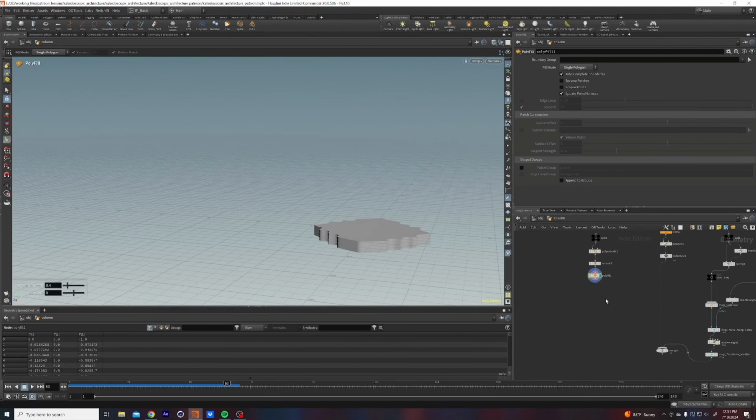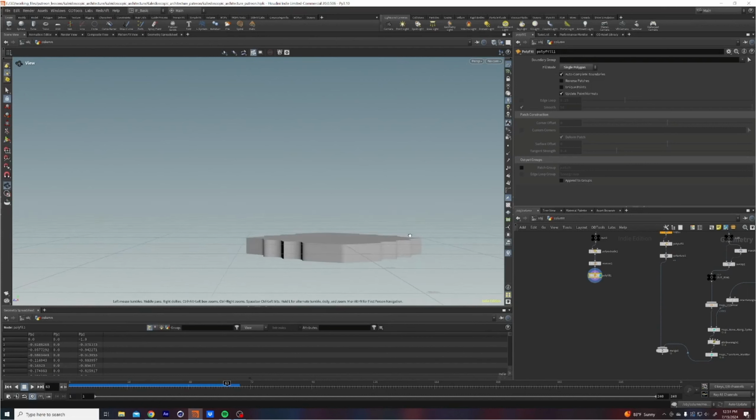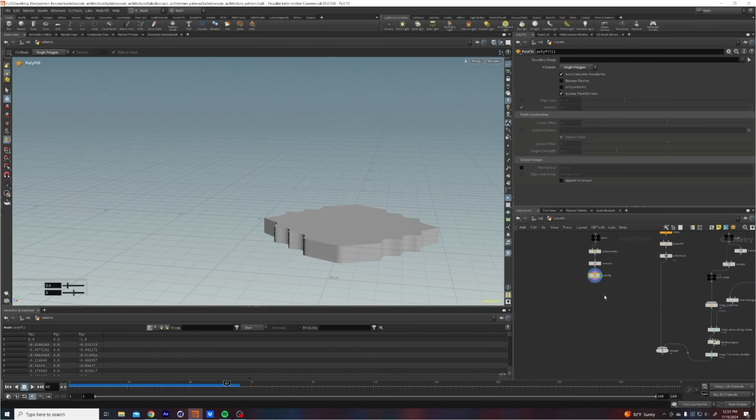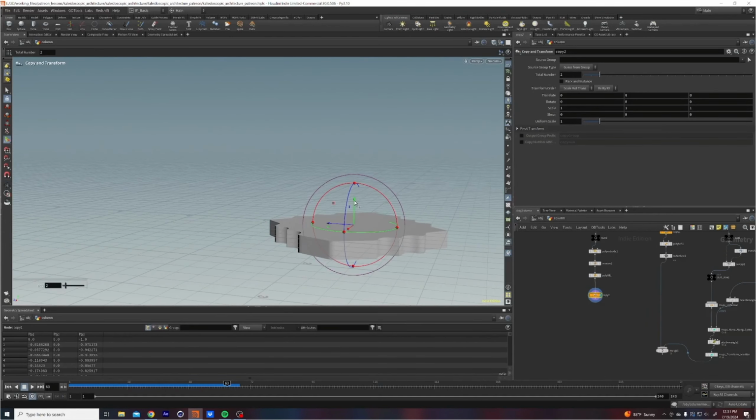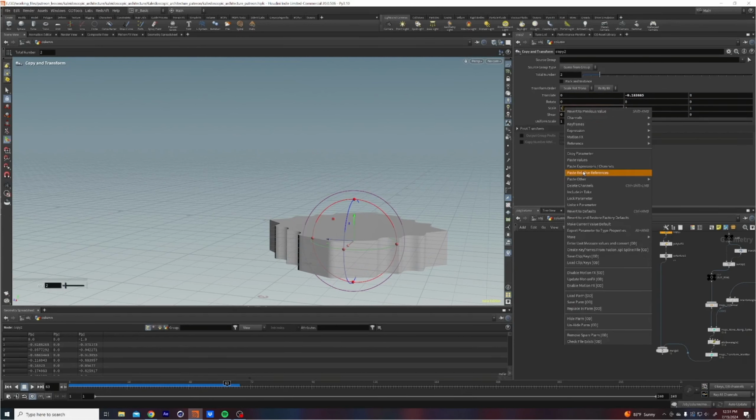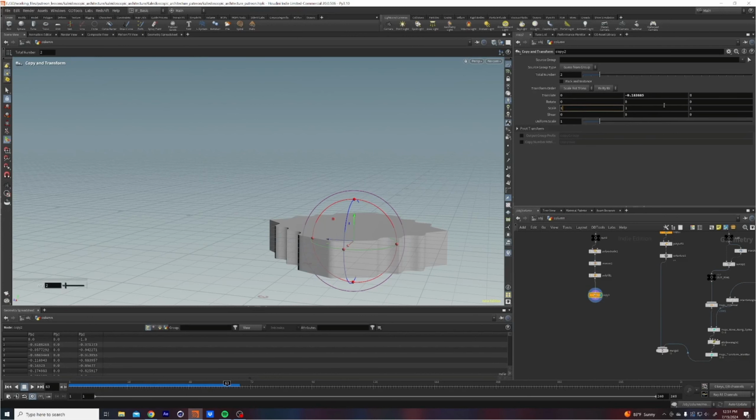Okay, and then I can just, there's a few things I could do. I could do poly extrudes to kind of make this all one shape, but I like to just do, let's do a copy transform, and let's bring this down, just like that. And then let's take the X scale right here and right click and go copy parameter. And then in the Z scale, go paste relative references. And then I can just bump this out a little bit.